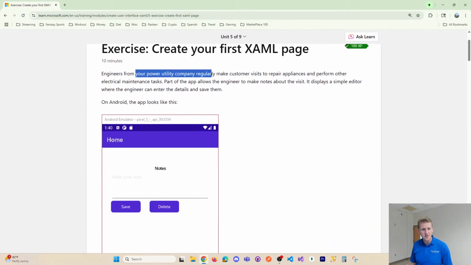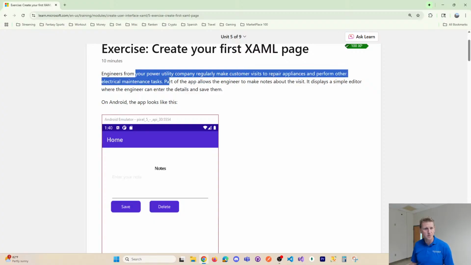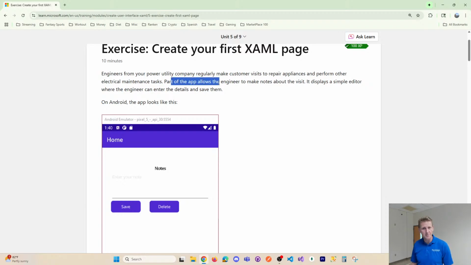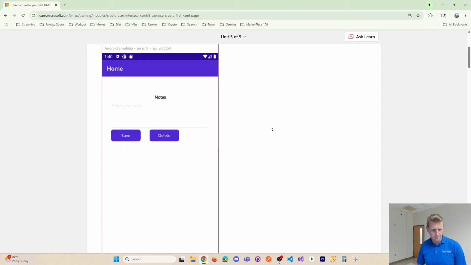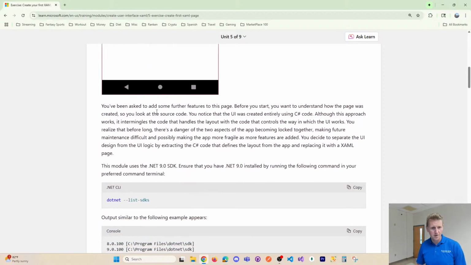Engineers from your utility company regularly make customer visits to repair appliances and perform other maintenance tasks. Part of the app allows the engineer to make notes. You've been asked to add some further features to the page. Before you start, you want to understand how the page was created.